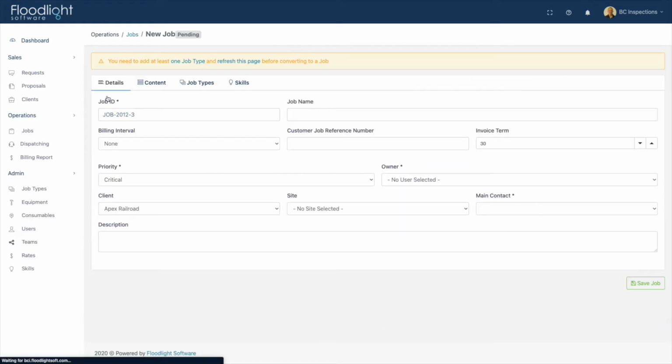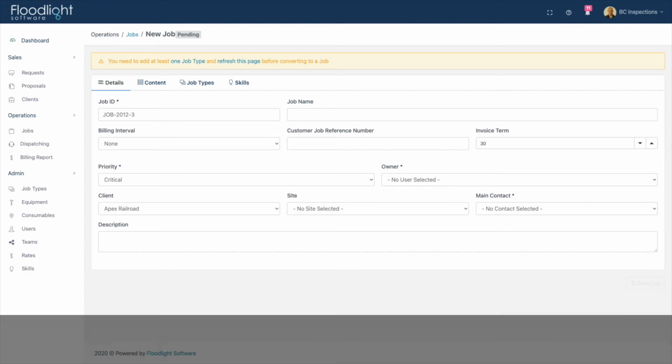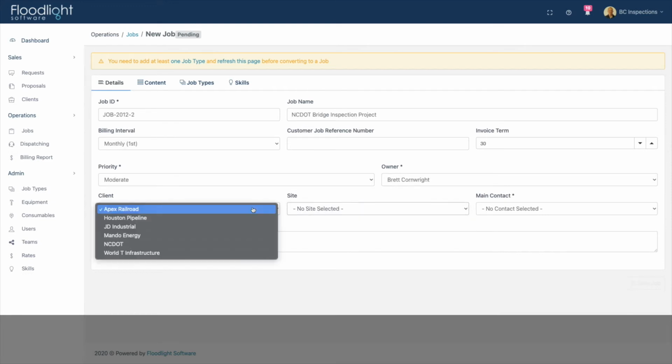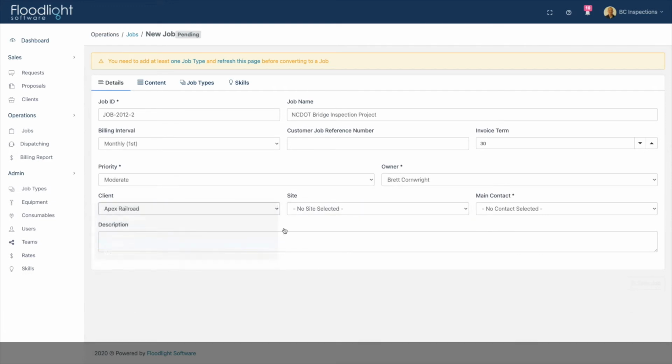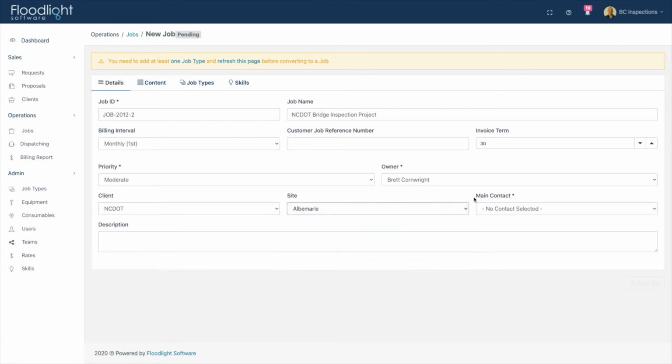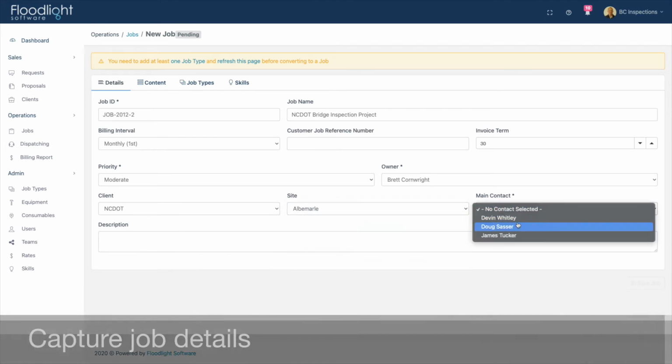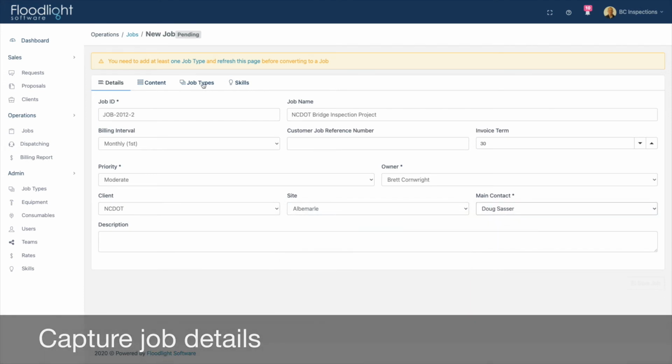Floodlight software also gives you the flexibility to create a job work order on the fly, without the need to convert from a quote. Simply select the new job button from the jobs menu to create a new job.